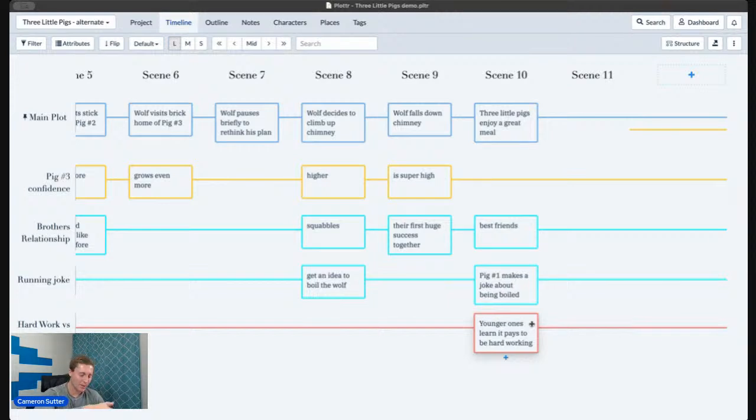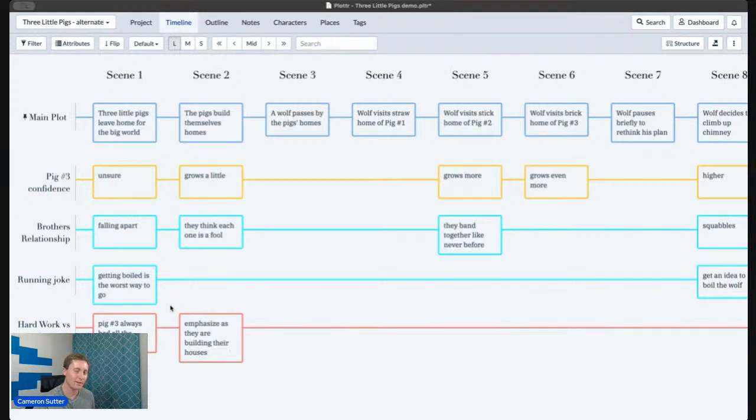a lesson. And we haven't been through his character arc yet, but maybe he learns something about hard work, and he realizes, I should have built a stronger home. My brother was right, and I should have. So those are some of the things that you can do with Plottr, with layering in character arcs.